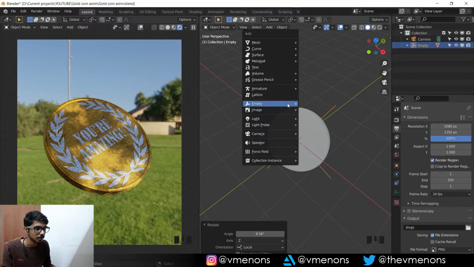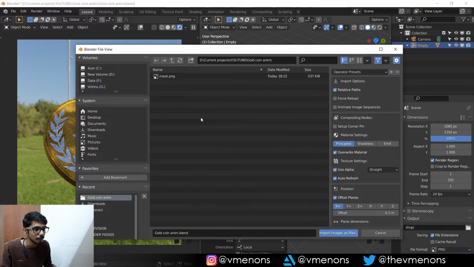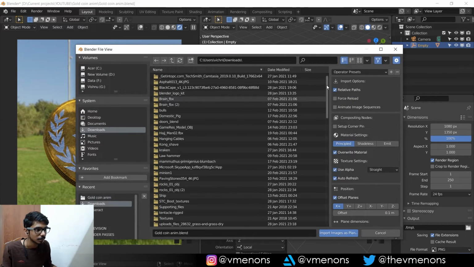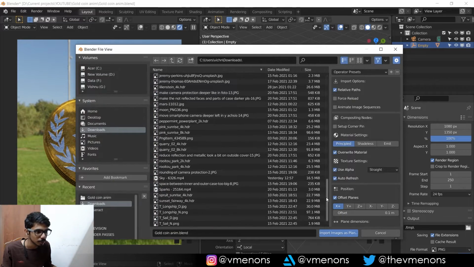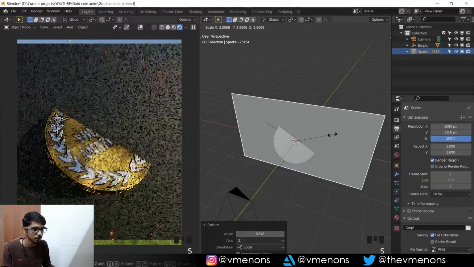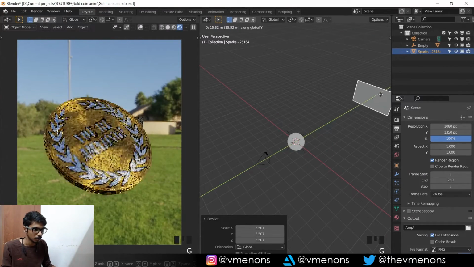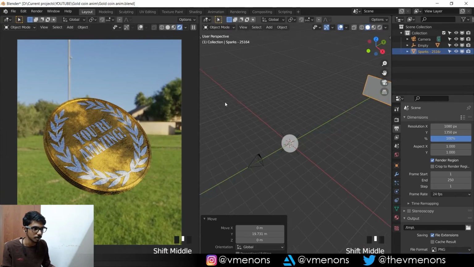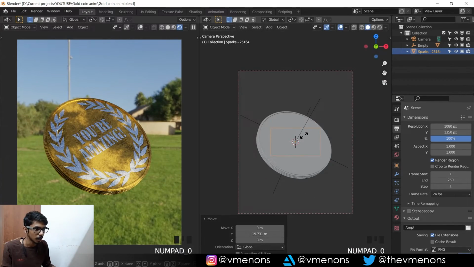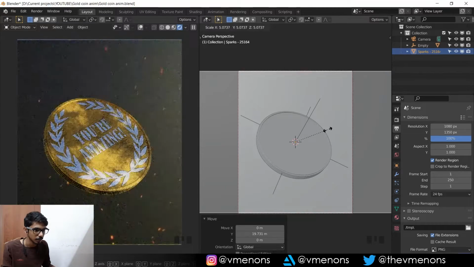So you're just going to hit import images as planes. Make sure you have the import images as planes add-on enabled. If you have that, just find the file and bring it in. It's pretty cool. Let's take this a long way at the back, because we don't want our light interacting with that, and you'll see why in a second.